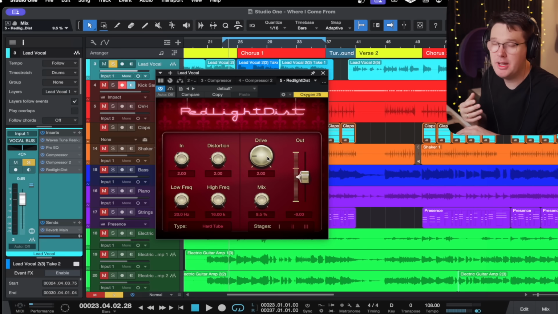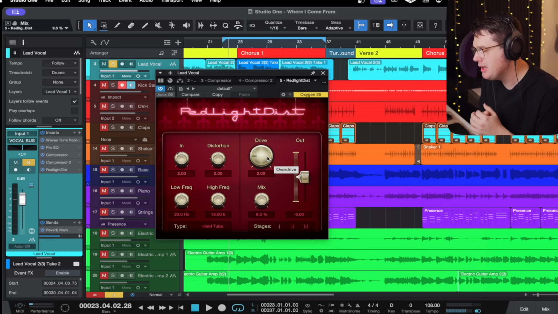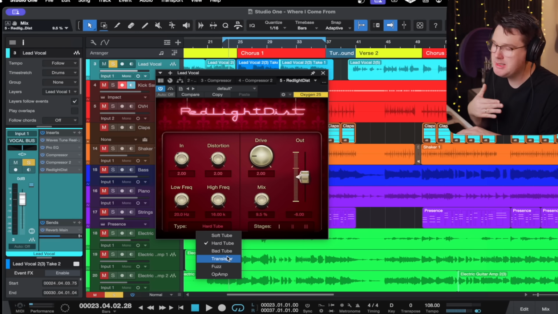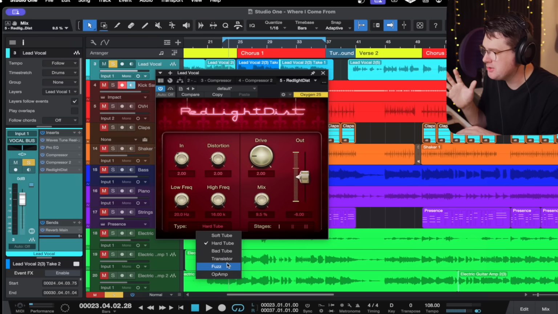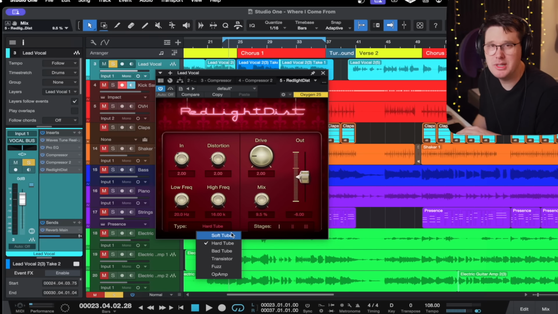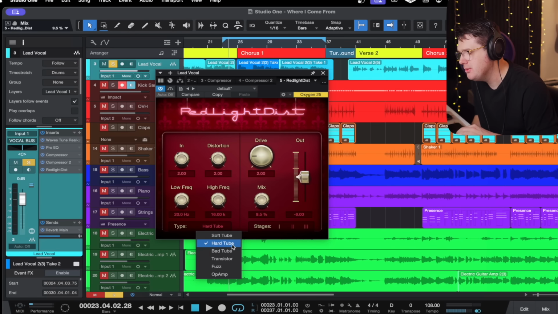So you have a drive knob. The more you turn up the drive, the more drive you're going to hear. It's going to overdrive the sound. You can change what type of tube it's using. So this is like emulating a tube amp. You can have a soft tube, hard tube, bad tube. And as you can tell, it goes up to fuzz, and it's just more broken and gnarly there. If you set to soft tube, it's pretty subtle. I'm just going to keep it on hard tube for now.